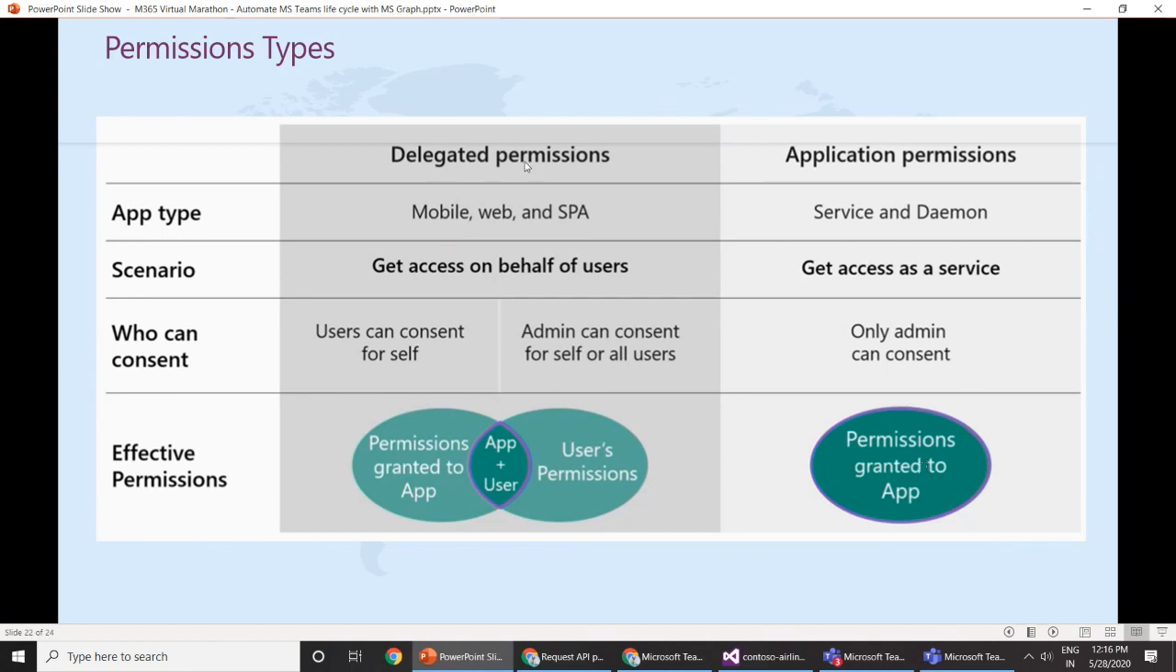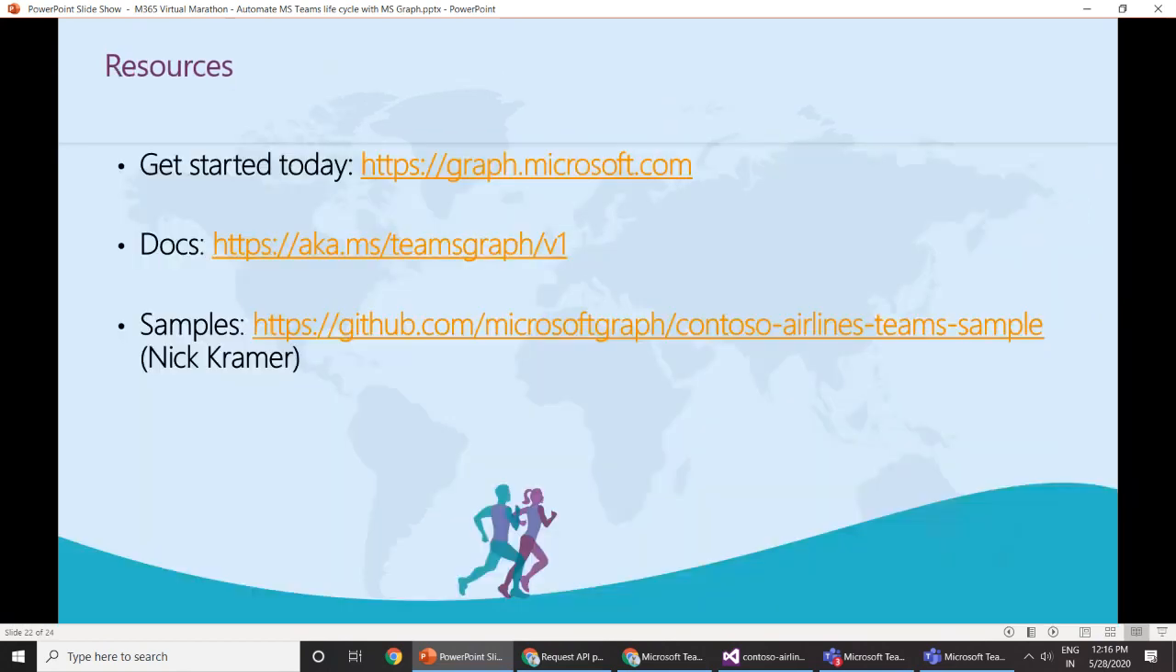On the other hand, user delegated permission will be just the intersection of what the user can do and what the application can do on its own. So with that, I'm done with my part.